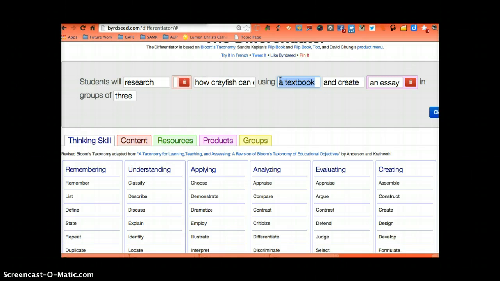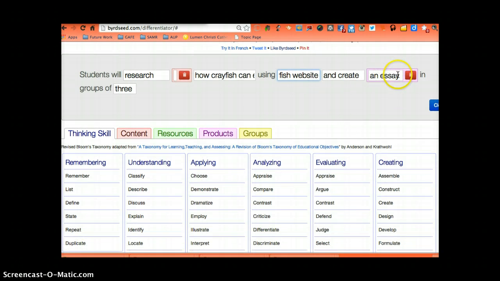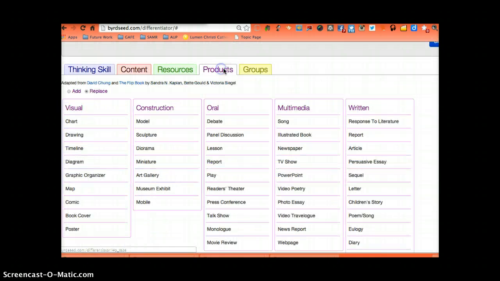I say to my teacher, I want to know this, and my teacher says, oh my gosh, I've got a couple of great resources for you. Using a library book and a crayfish website, and create, we always want to create something, and here if I look under my products, what can I create?